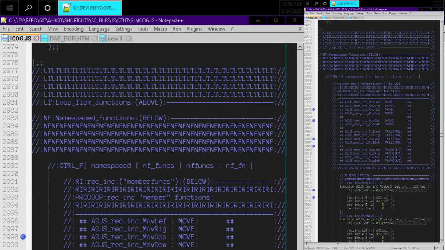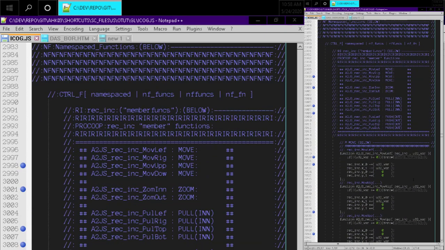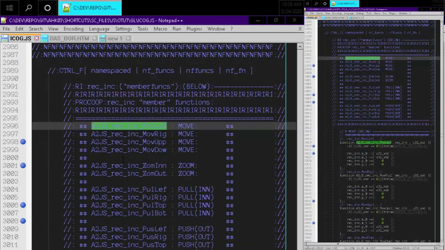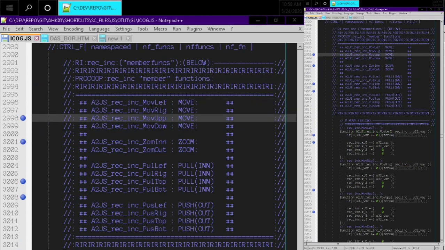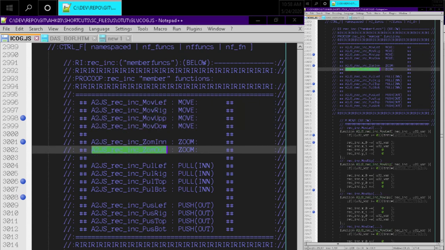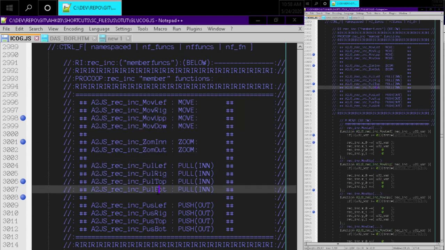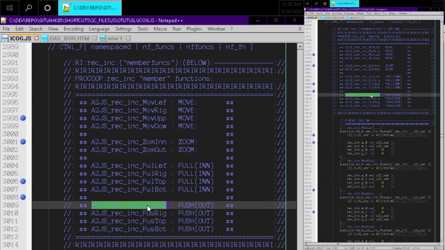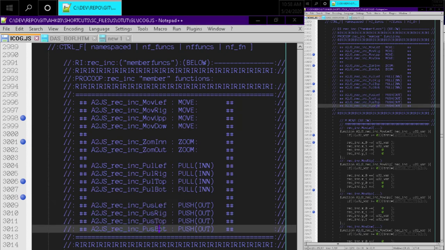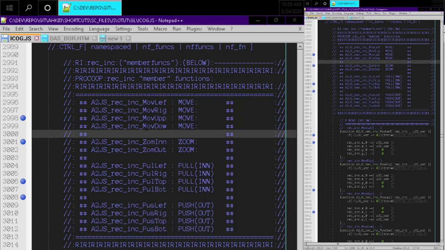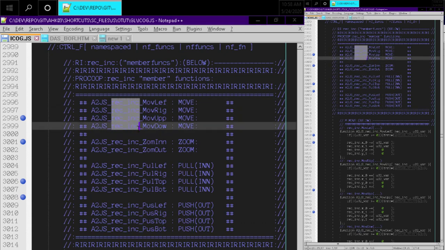Okay, so this namespaced functions, we've added some things in here. Right now, I have a little list of different functions: move left, move right, move up, move down, zoom in, zoom out, pull left, pull right, pull top, pull bottom, push left, push right, push top, and push bottom. And so these are all different modifications to the rectangle inclusive.